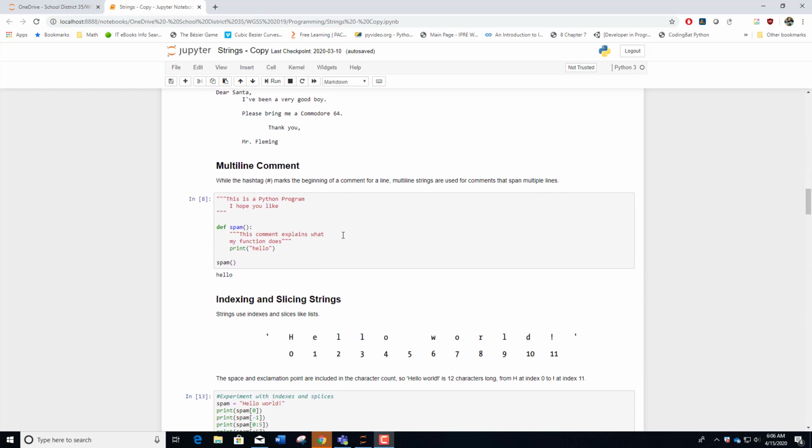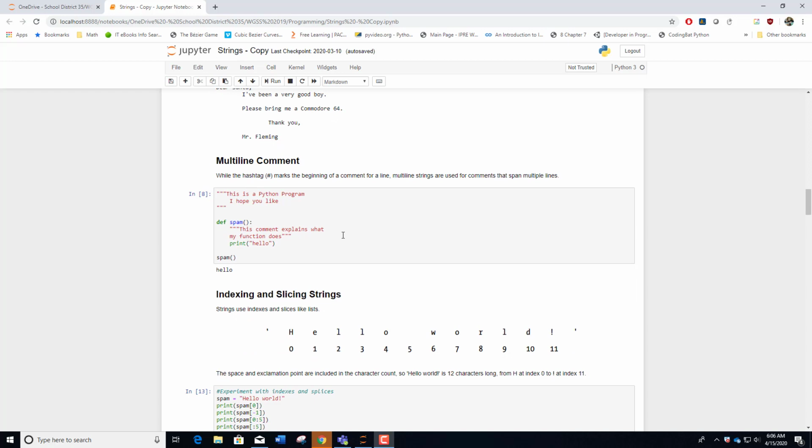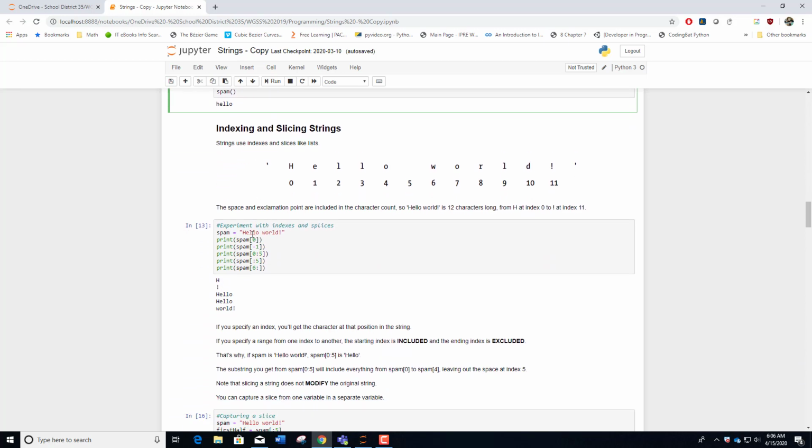Multi-line comments. We use the hashtag mark to do a comment. You could also do a comment with triple quotes, okay? So this multi-line comment can actually pull things away. Oftentimes you'll see this right at the top of a function to define what the function does. Again, useful there.